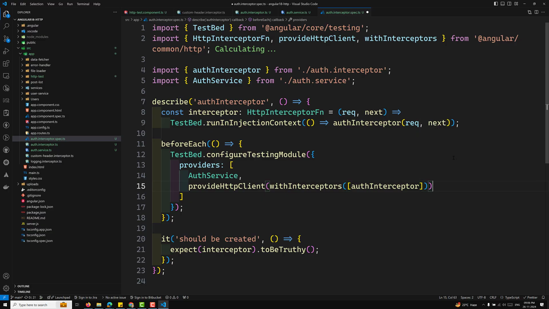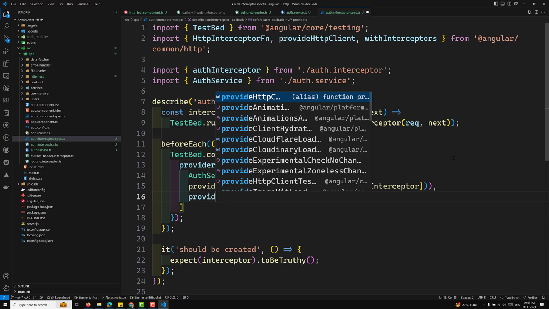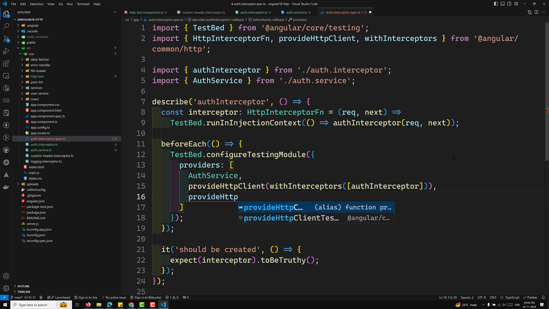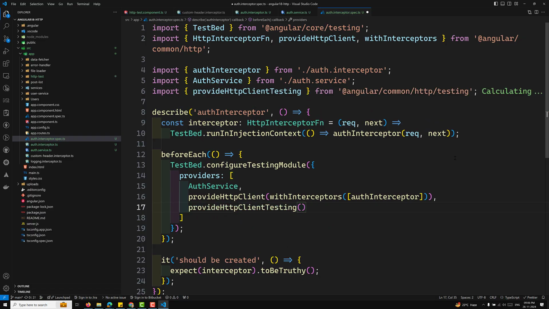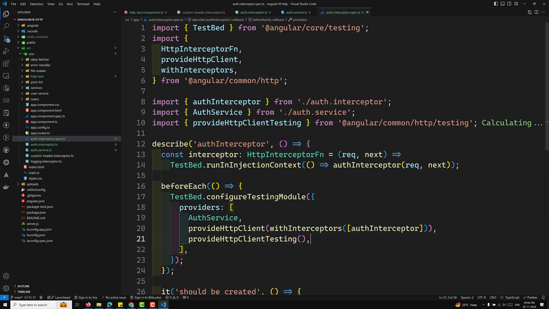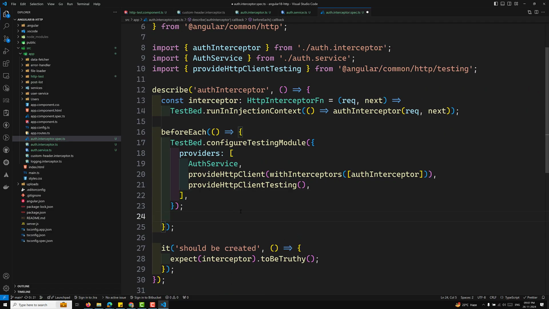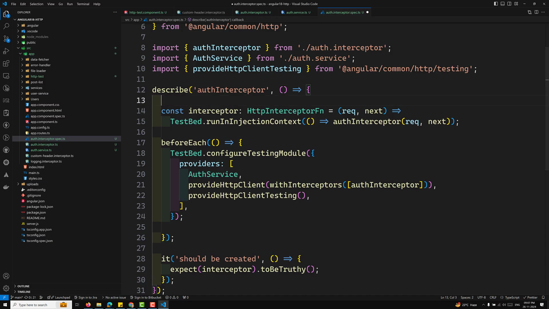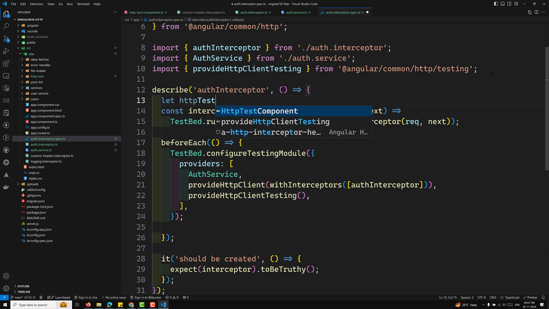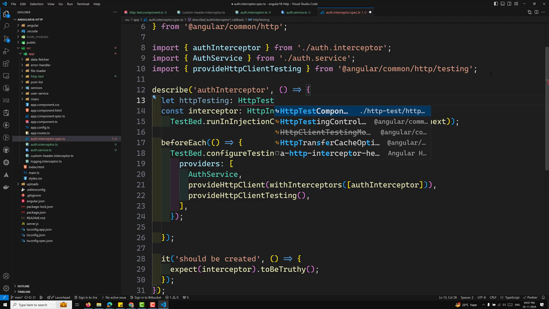And also what we need to do here, we need to provide HTTP client testing. So this also needs to be provided. That's it. So now we need to get the HTTP testing controller. Let's try to get the HTTP testing controller. Here we will be having two variables, that is nothing but httpTesting. So let httpTesting be of type HTTP testing controller.